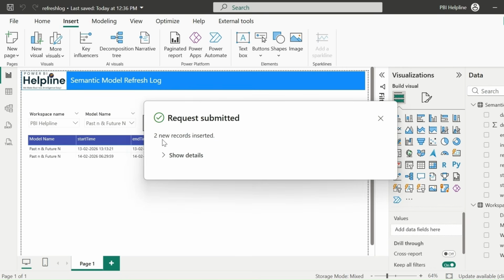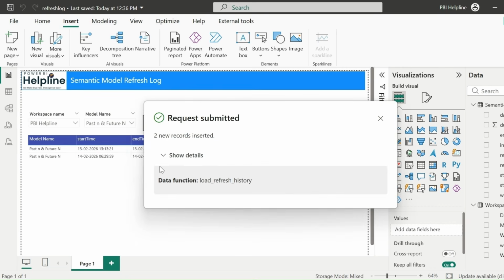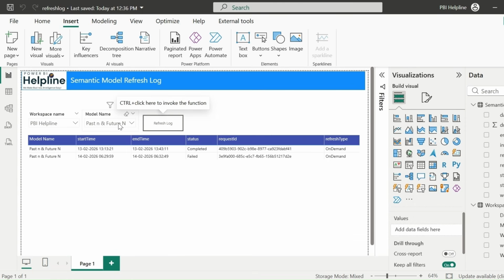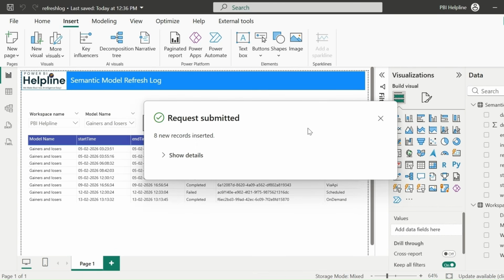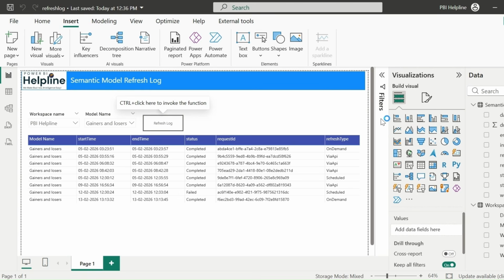And here we go! 2 new records inserted. And this is nothing but the refresh history for this selected semantic model. Let me select another model from my slicer and then execute this function. You can also add one parameter to define how many records for the refreshes you want to insert into the database and report.